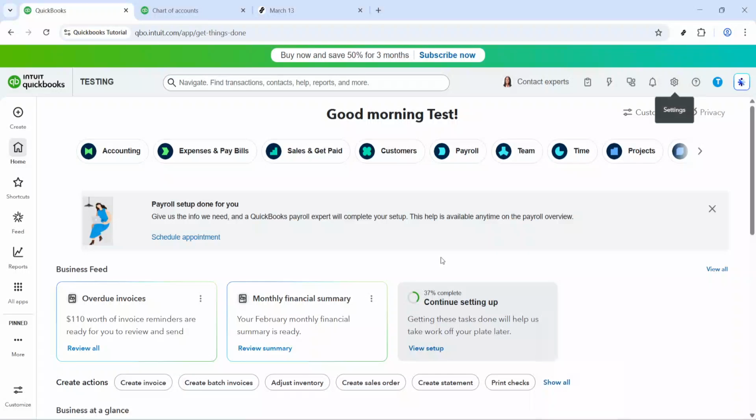In today's video, I'm going to teach you how to edit the chart of accounts in QuickBooks Online. By the end, you'll know exactly where to go, what you can safely change, and a few tips to keep your books clean and accurate.